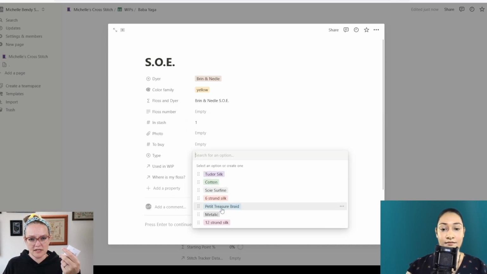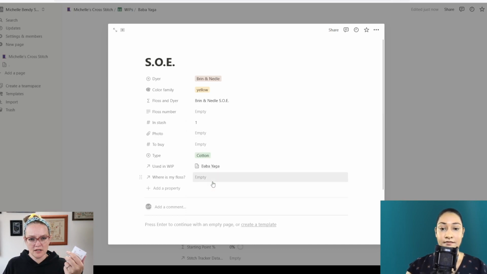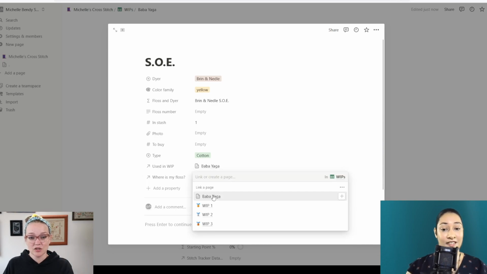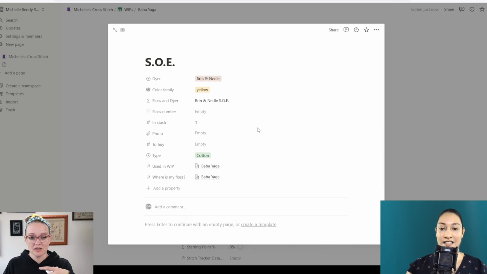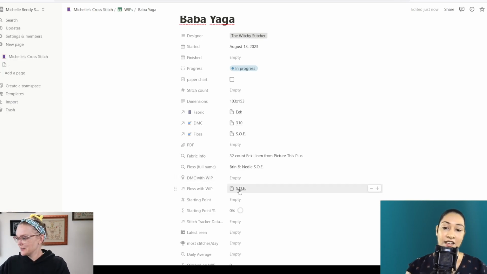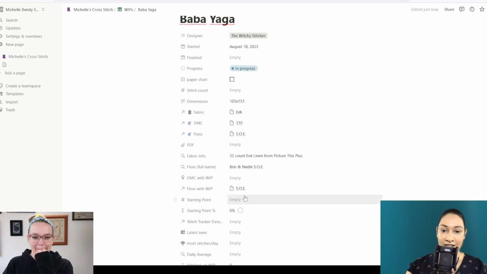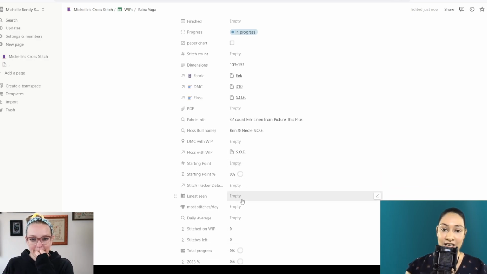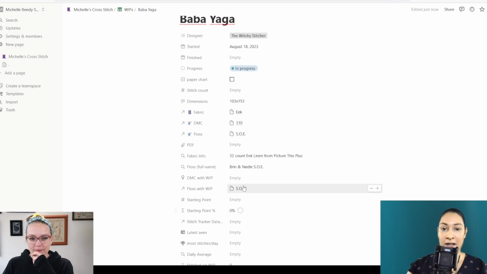Tape is cotton. Used in whip is already there. And then I can add it to, that's where it is. So if I'm looking for it. Yes. And then just click over here. Oh, there it is. Perfect. I love this. And you can see you only put the floss name at the top.